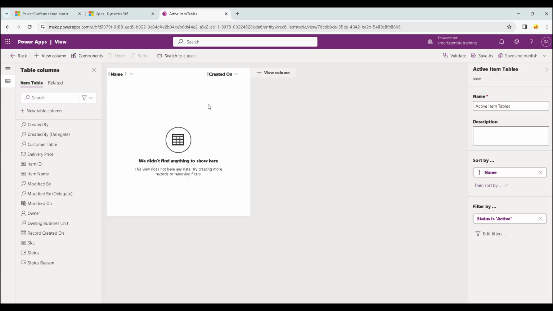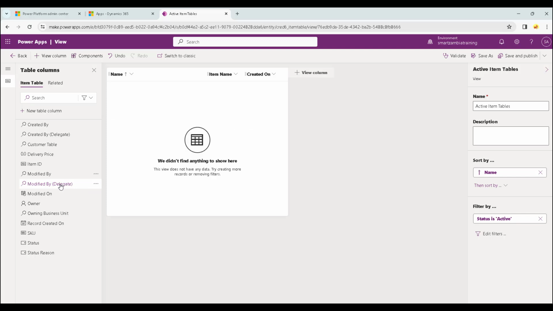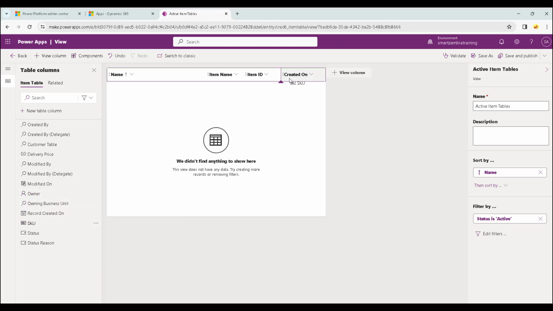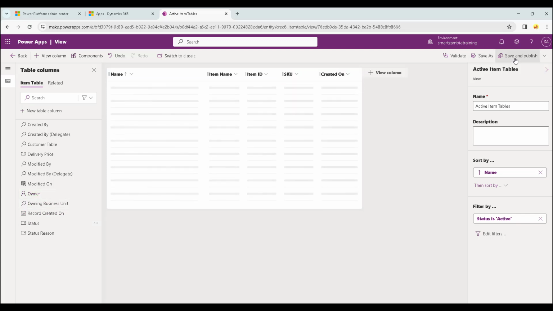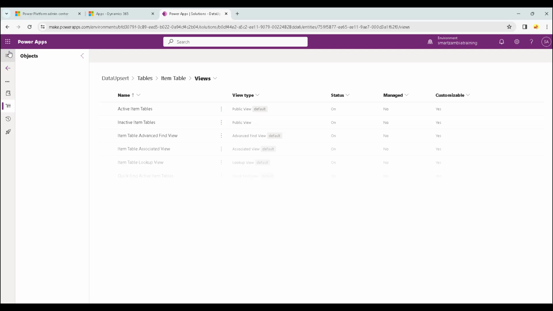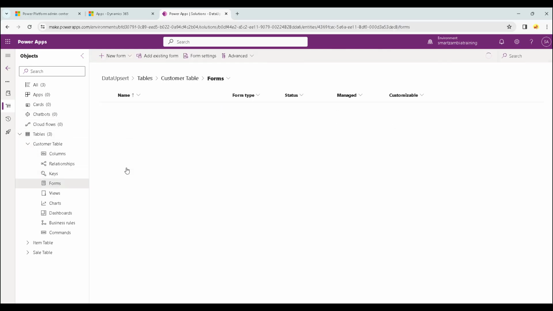now you can see that only these two columns are there. So you could add whatever you want. I could just put the item name here. I could also put the item ID, something like that. And the SKU can also follow. And you just save this and publish. So with that, we've updated what we're using on our form here.